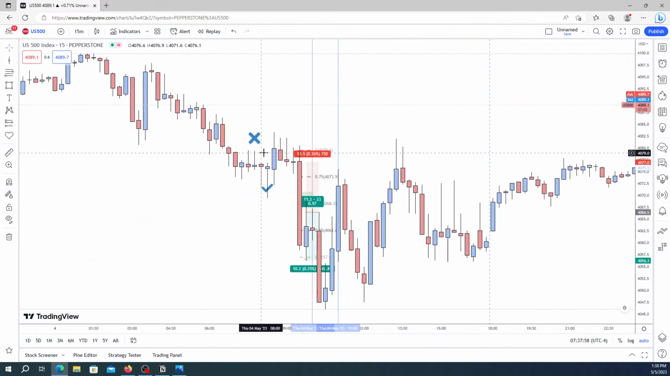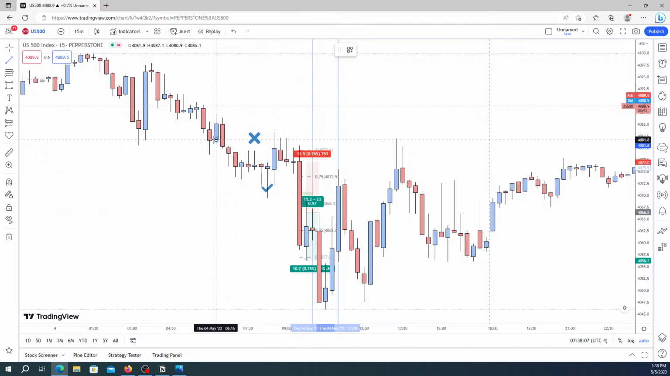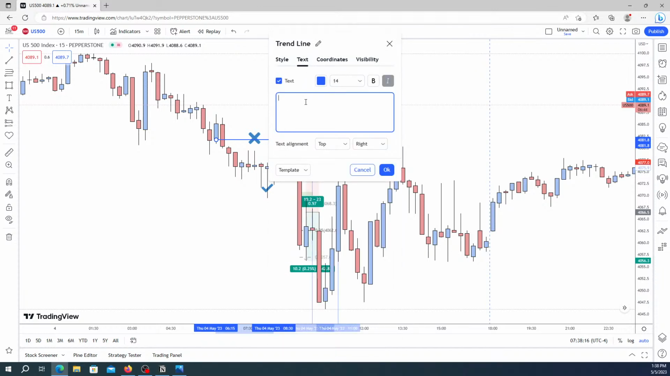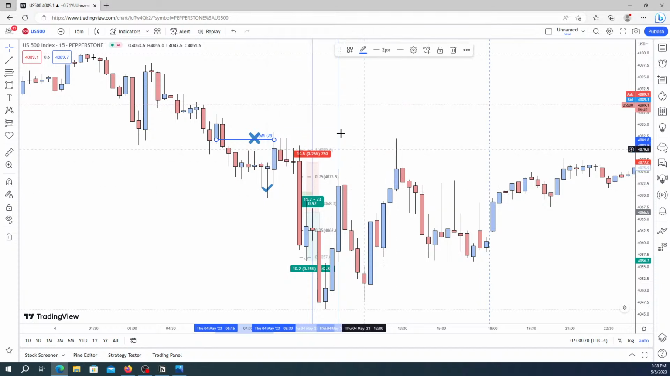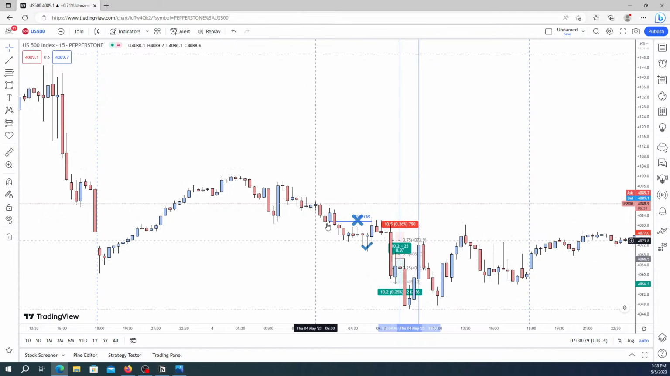Okay, so looking at this example, I can see an equal high right over here. I can see the order block right there, which we can take note of. Let's take note of the order block. Mark it out. 15-minute order block. That would be confluence for us to trade lower.